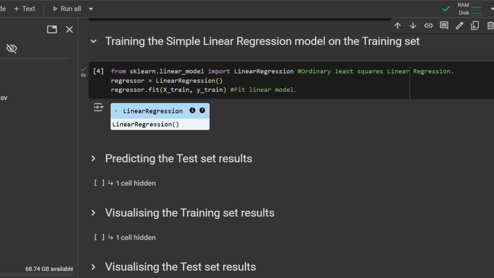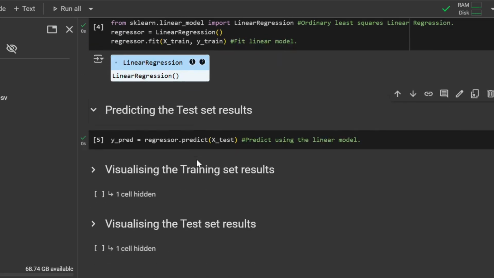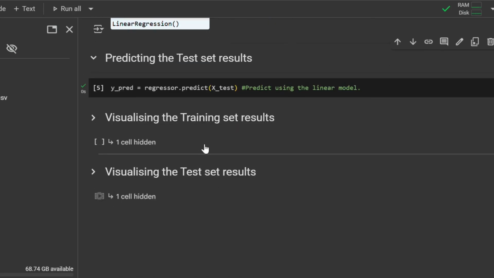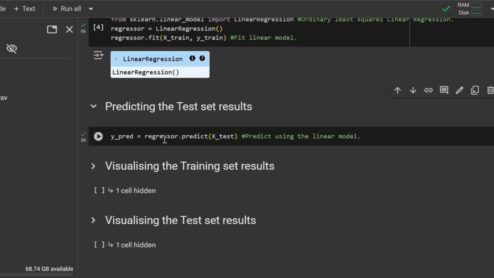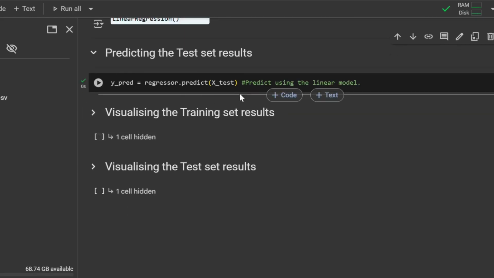Step 5. Making predictions. Once trained, the model can make predictions. So here, for our test set, it predicts salaries based on years of experience. Now we can compare these predictions with the actual salaries to check how good our model is. Now let's move on to our result part.